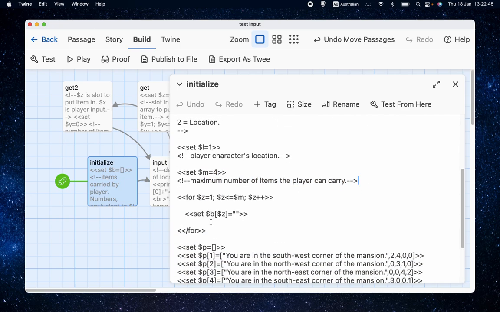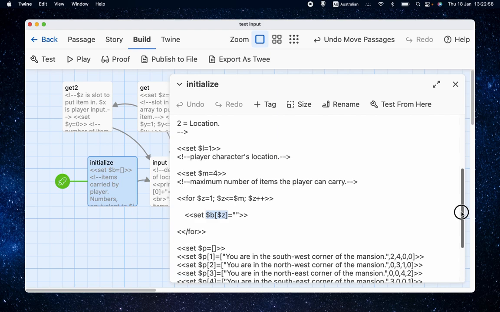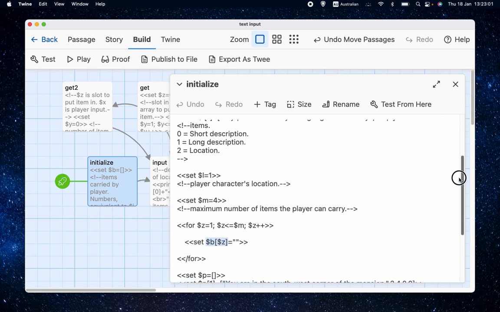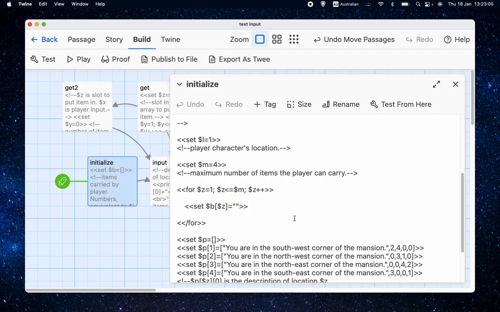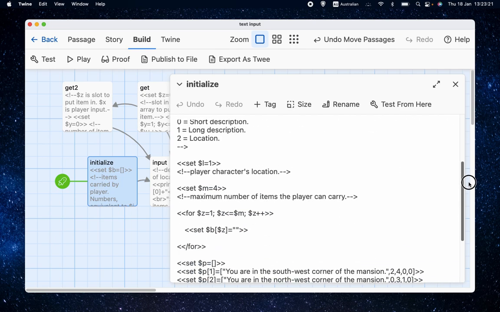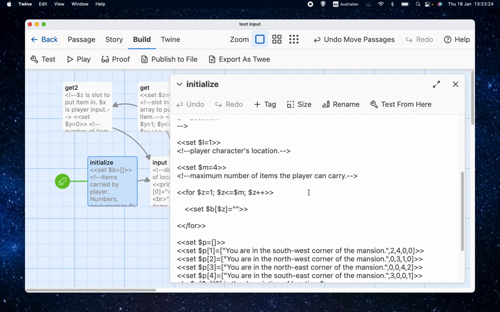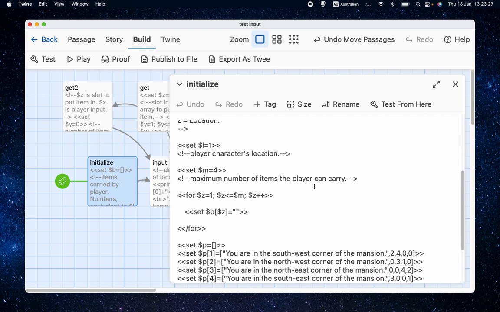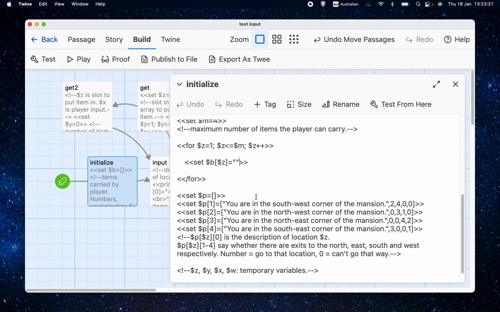But anyway, and then we have a for loop, which goes from 1 to M, and it sets all the slots of the B array, the backpack array, the array of what items the player is carrying, to an empty string. I could have also set it to 0 and then worked with it like that. That probably would have been more consistent, because when there's an item the player's carrying, that is a number. But one of the good things about Twine is that you can have arrays that are mixtures of strings and numbers, and you don't need to do any special code to make that happen.